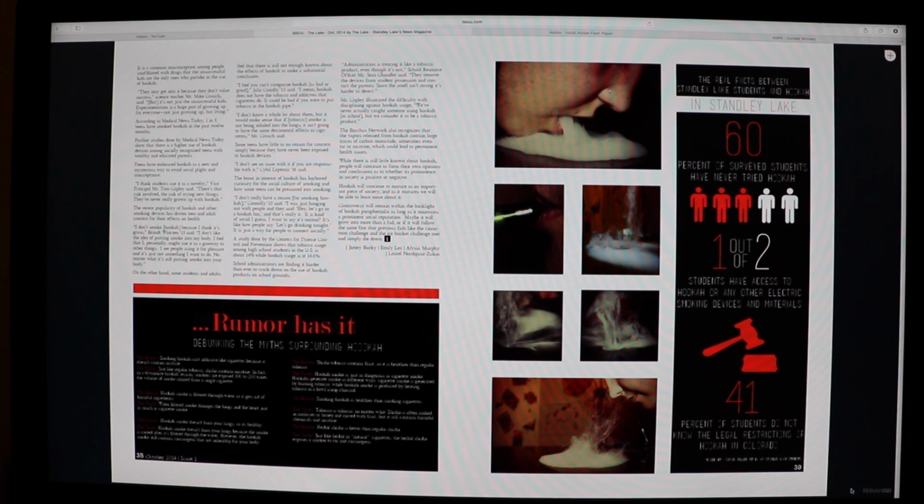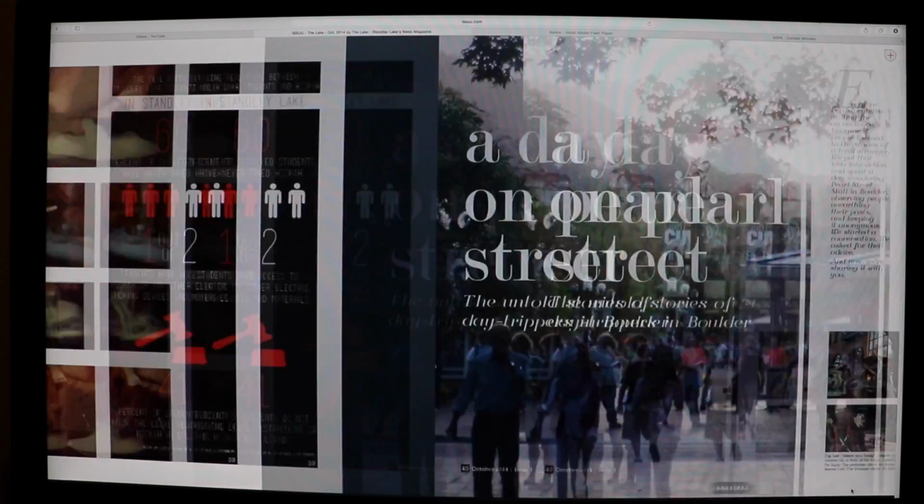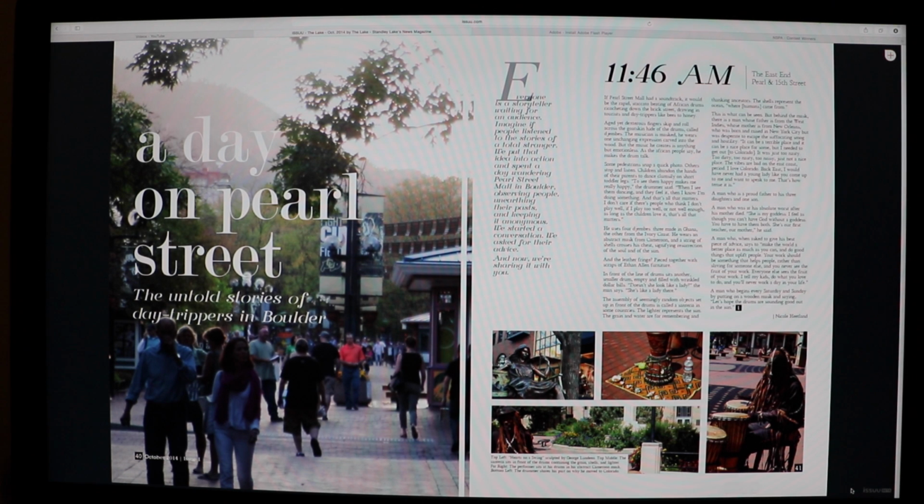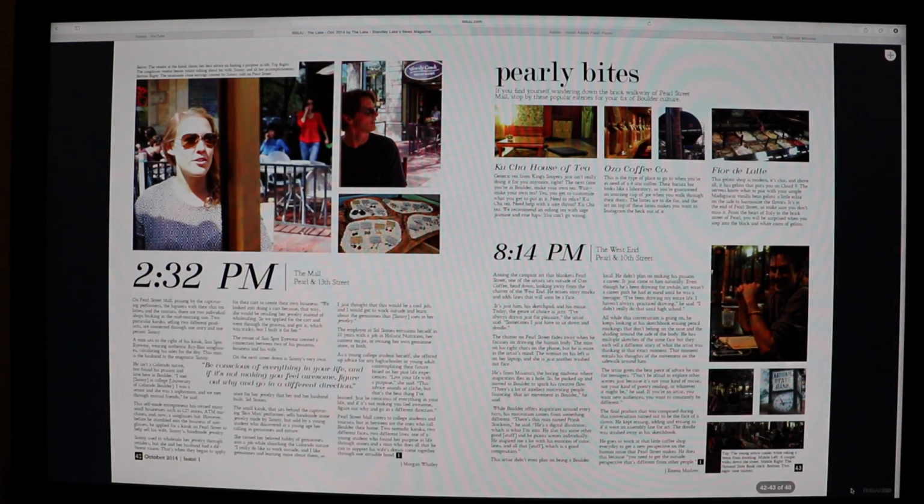Informative story. We see that white space being used. Great concept here, spending a day on Pearl Street. A photo essay along with copy. Lead art. The subheadings here being the timestamps for different times of the day. Really good story concept to attend an event or go to a place and write about it.